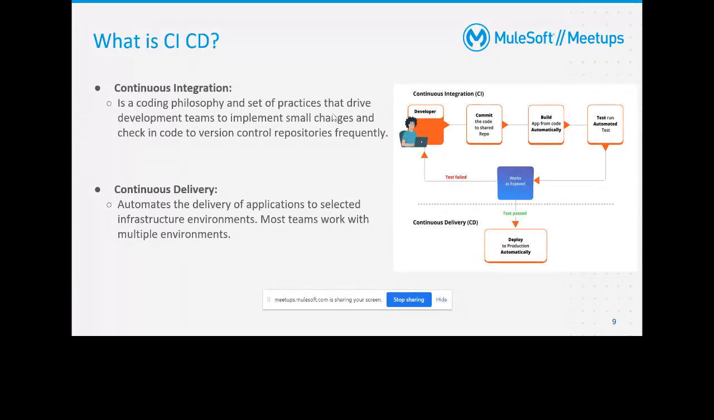The next thing is continuous delivery. Continuous delivery automates the delivery of the application to several selected infrastructure environments. As we know, there is not only one environment involved. There are many environments other than production, so that we can test in those environments before production, to avoid last-minute post-production surprises.